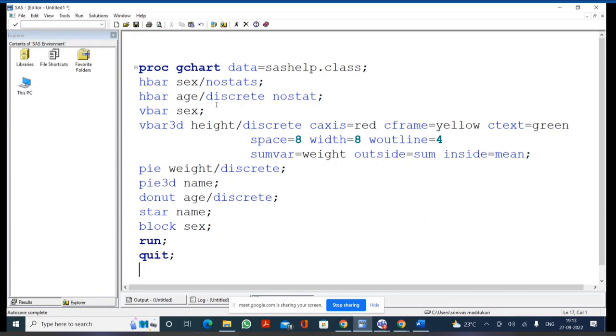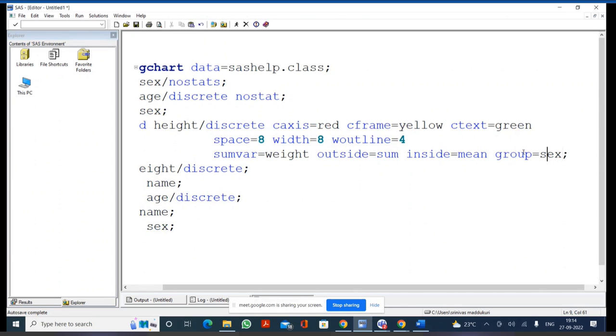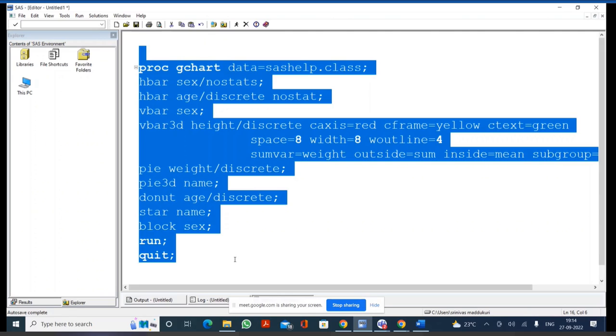And remember, apart from that, we have seen one more option called GROUP equals. If I write GROUP equals, what is going to happen? Whatever value you have written, you're going to get the groups. But instead of group, we can also write SUBGROUP. If you write SUBGROUP within one variable, within one bar, you're going to get all the groups. Now see, if I execute the program, I am going to have all the bars together.